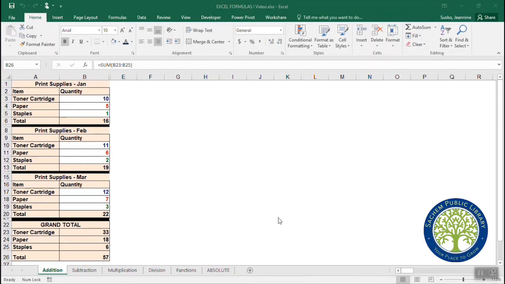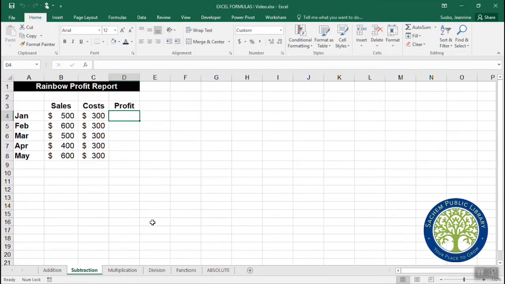And now moving on to subtraction, I'm going to click the Subtraction tab, and we'll look at calculating the profit here, which of course is going to be the sales minus the costs. In cell D4, we'll create a formula by typing in the equal sign, clicking on the cell that has the sales, that's B4, type in a minus sign, and then click on the costs in cell C4. Press the Enter key, and we get our profits.